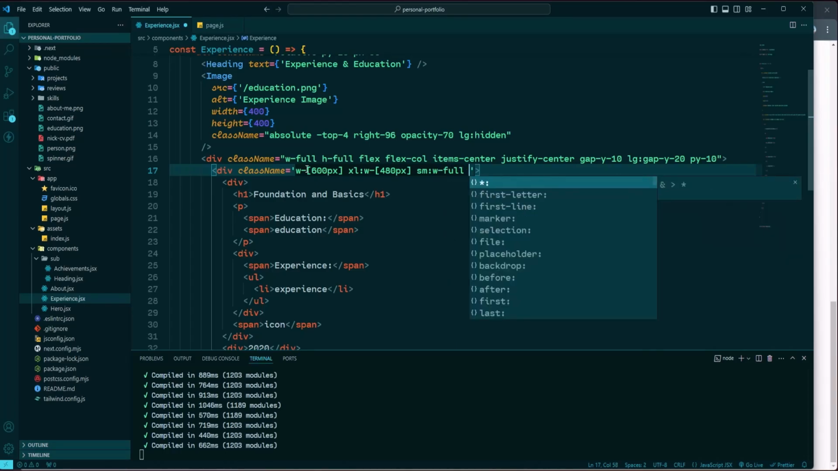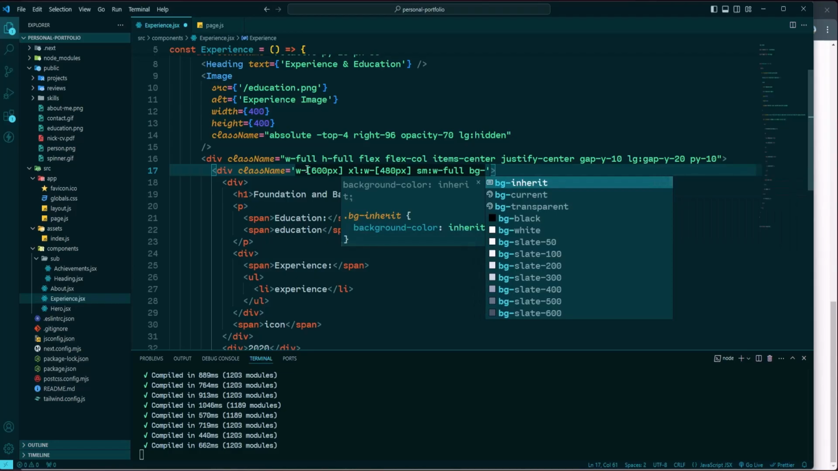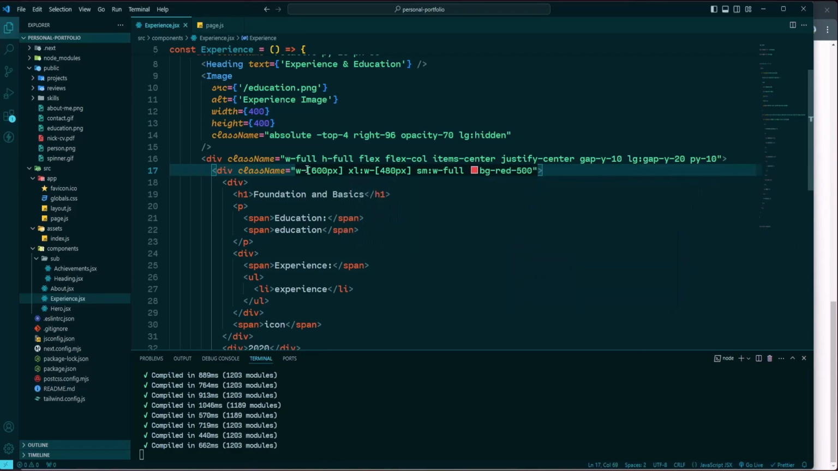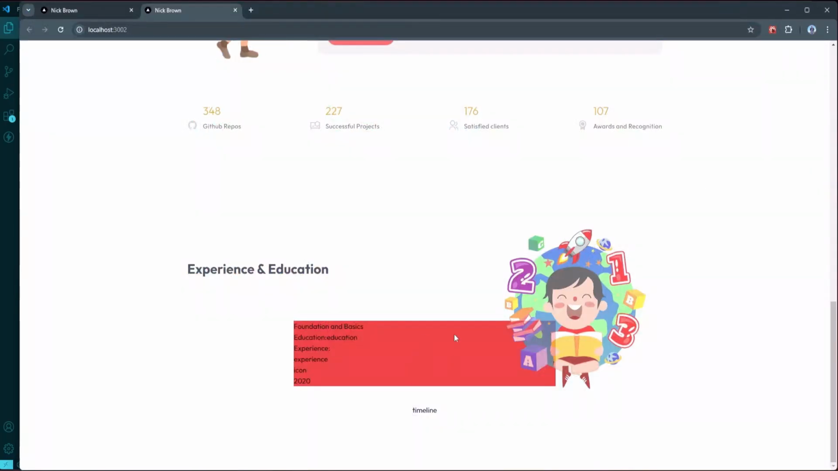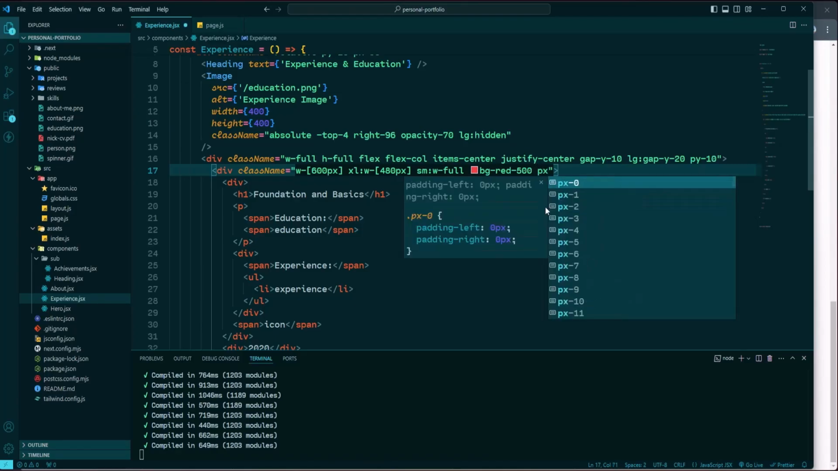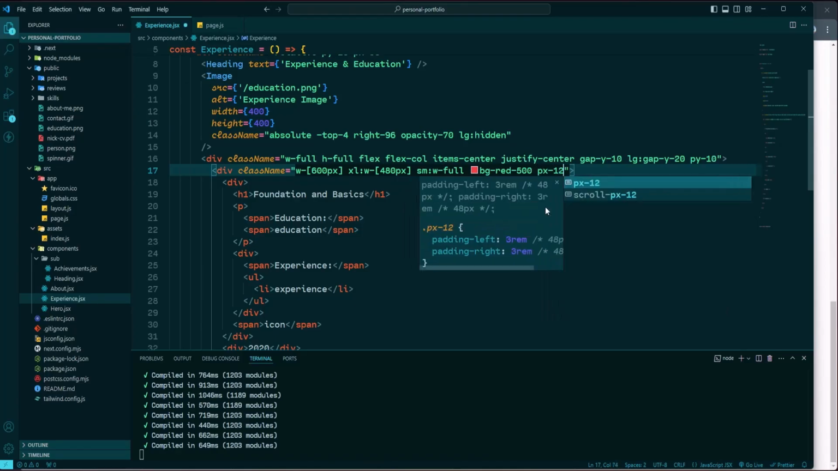100%. Like the previous element, I'm going to add here some temporary background color. We need BG red 500. Let's look at the results. So here we have the div element. I'm going to create some padding on the left and right side. So we need here px equal to 12. In this case, we have padding left and padding right equal to 48 pixels.